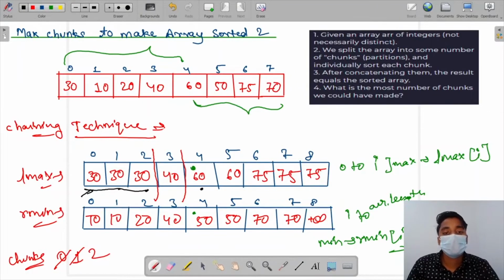Now we are at 60. At index 5 in the rmin, this is 50, which is smaller than 60. This means the left max at 4 can go to the next index also. Now we are at the 5th index in the L max. rmin at the 6th index is 70, which is greater than 60. This means the range of 60 is from the 4th to the 5th index. This means we can make a partition here and this will be increased by 1.